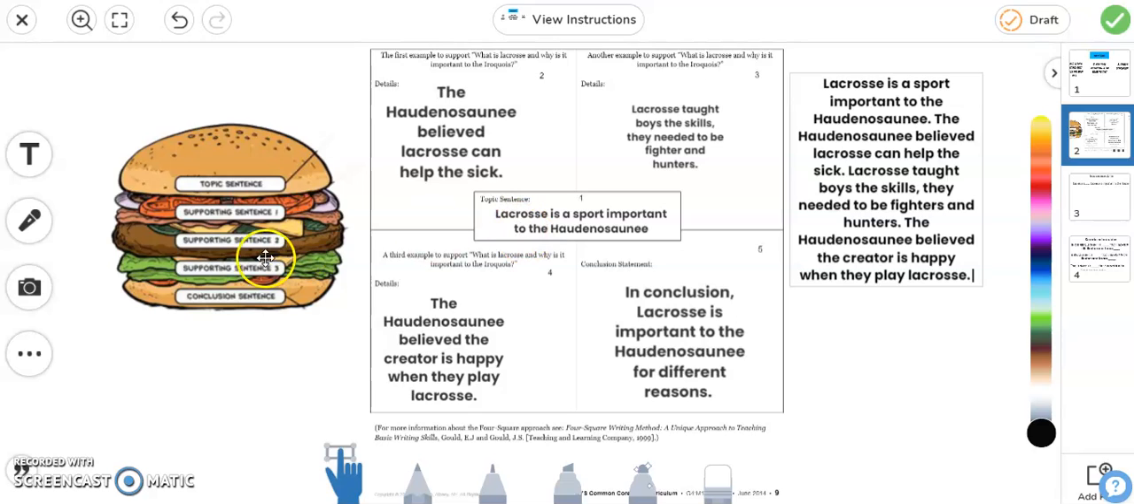So now, scholars, I've added my topic sentence, one supporting detail, two supporting details, three supporting details. I'm moving on to my conclusion. My conclusion said, in conclusion, lacrosse is important to the Haudenosaunee for different reasons.